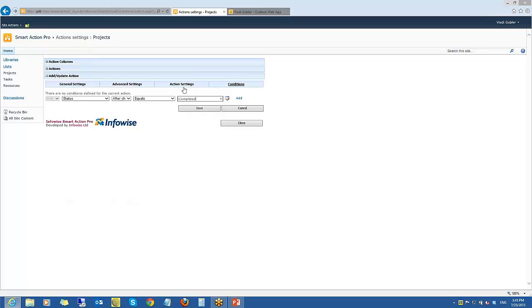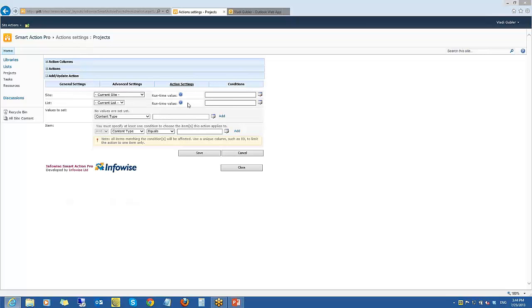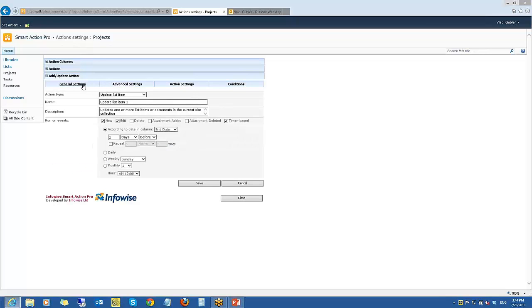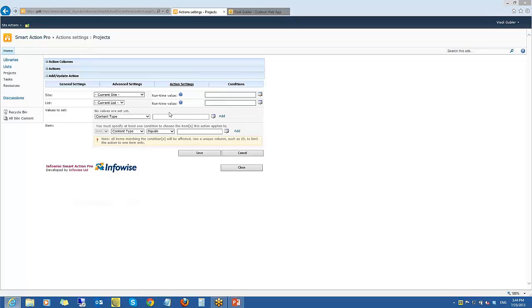Now let's go to the action settings themselves. The action settings, as I mentioned earlier, are specific to the action. So this action is update list items. So what we need to specify here is which items we want to update and what updates we want to run. So first of all, we specify the site. We can use the current site. We can select any site in the site collection. We can also specify a runtime value.